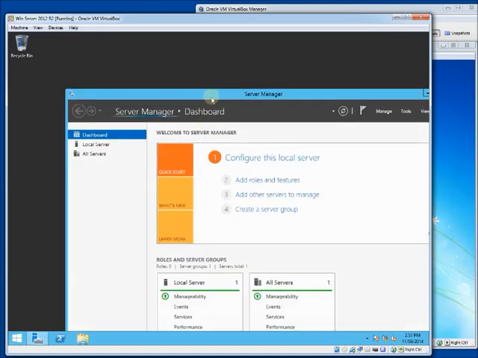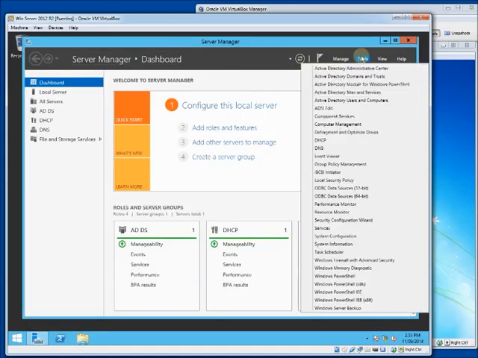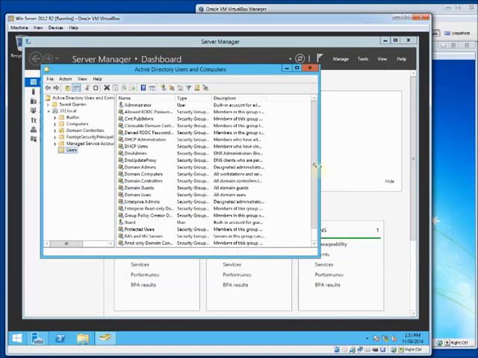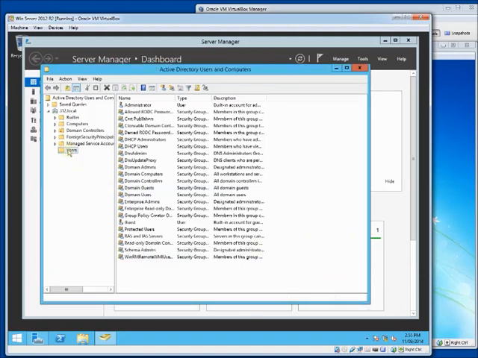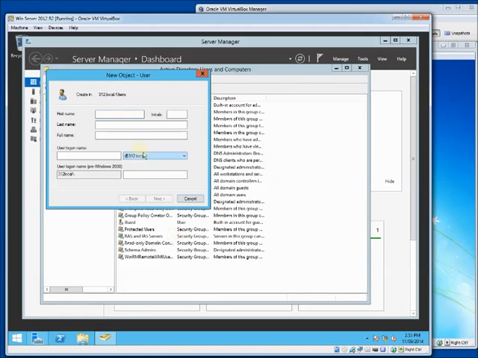So Server Manager, drag that up, and Active Directory Users and Computers. Go to our Users OU, which is already highlighted in this instance, and we create a new one. So right click, new user, something exciting like test user, and the login name testuser, all one word.